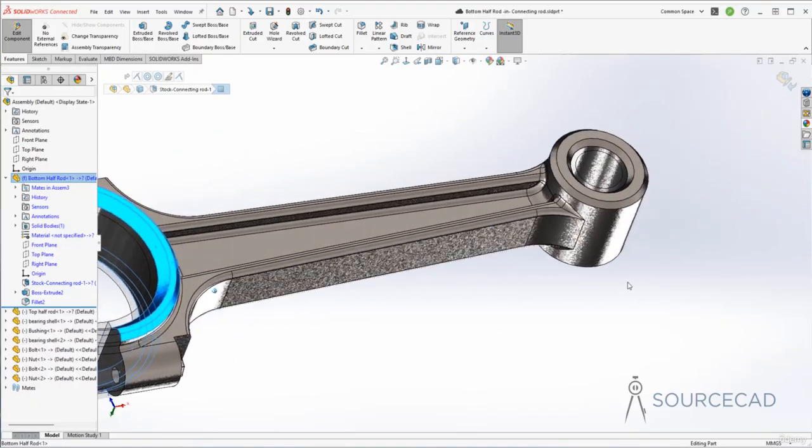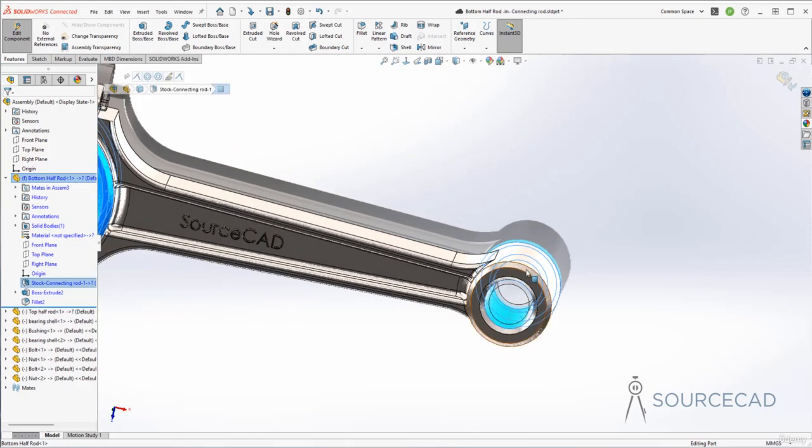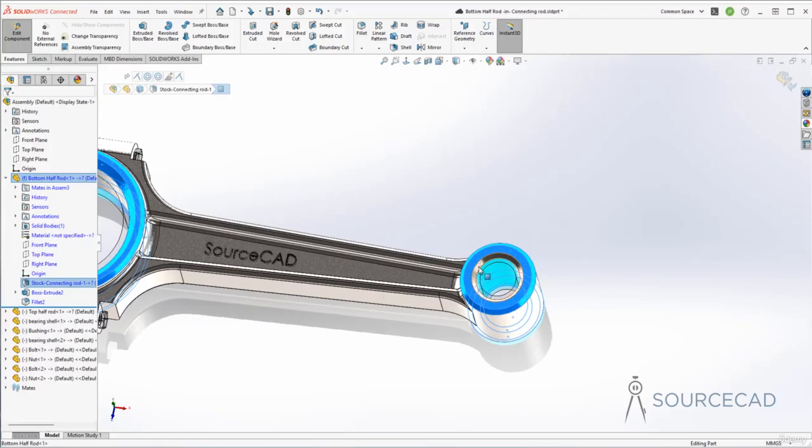And now I'll add it on this side. So here we have this face, this, and this one. And then finally this side. Control select this, and carefully this one.